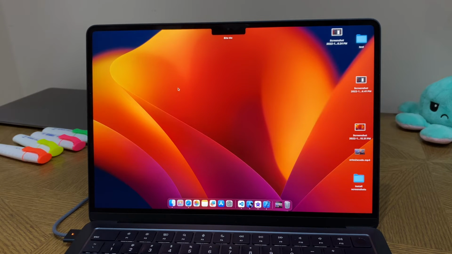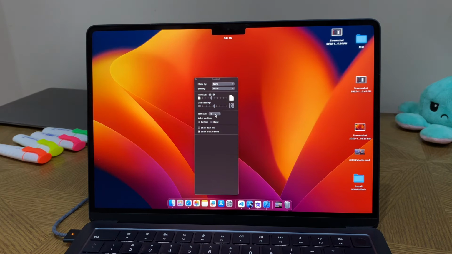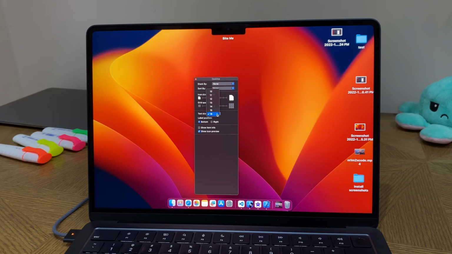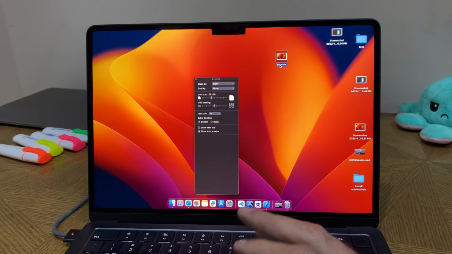And if you just want to make it easier to read, you can do that by going to Show View Options here and increasing the text size to 16, and there you go. So it just says "bite me." Of course, it increases the size of all the icons. It's a universal setting. So that's just a goofy little trick. Not very useful. I'm just going to revert it to 12. It's too big. And yeah, you can do that over here. So that's what the notch is for.